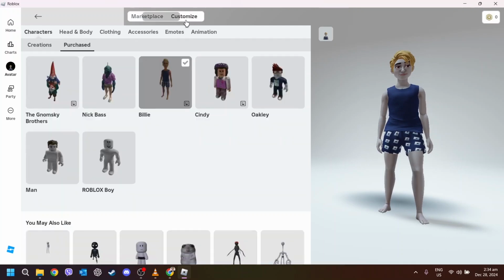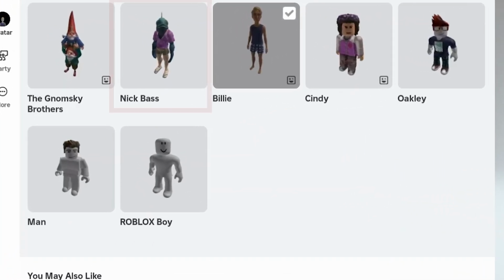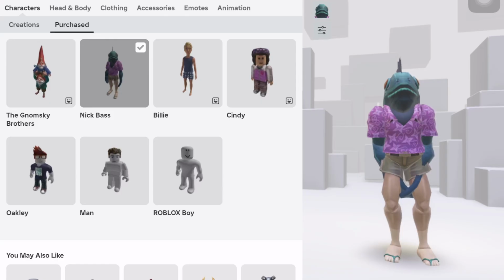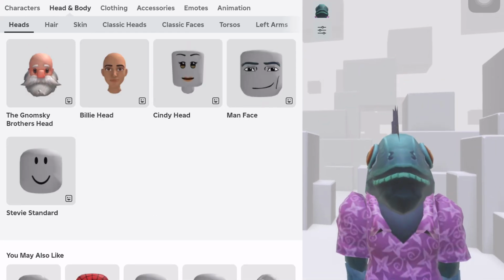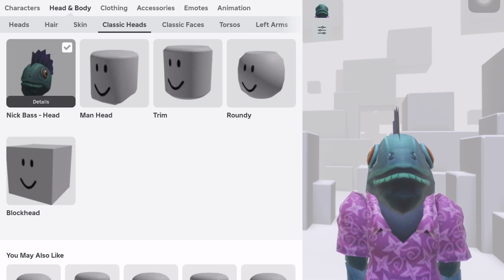For example, I decided to select the Nick Bus character. I made my choices for the head and body parts to match the look I desired. Next, scroll down to find the Hidden Body section. In this area, you will have the option to make adjustments to your avatar's body size.